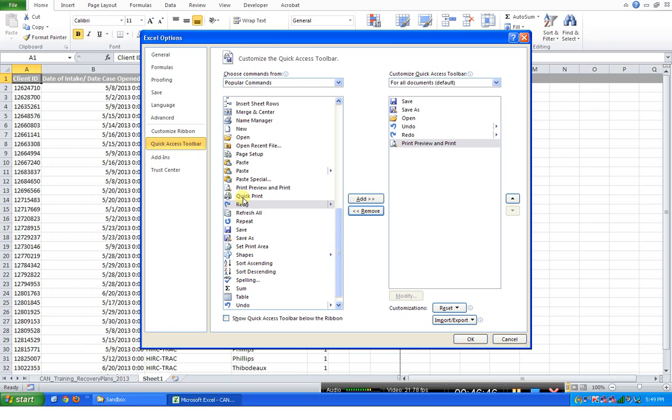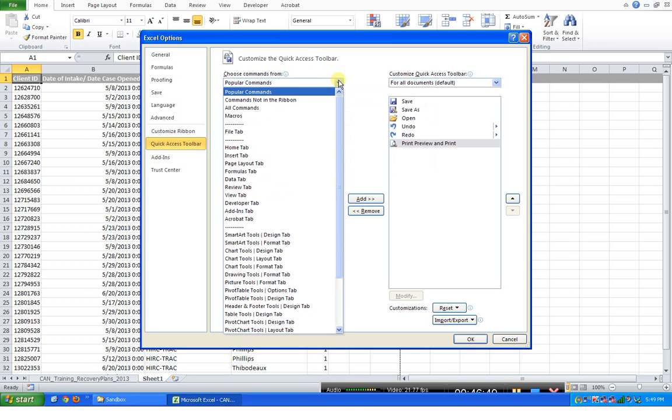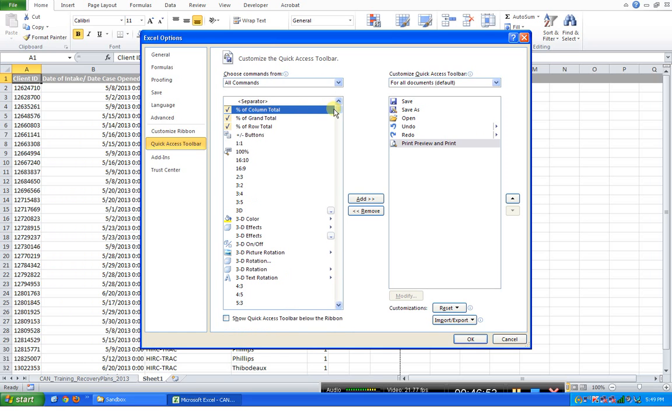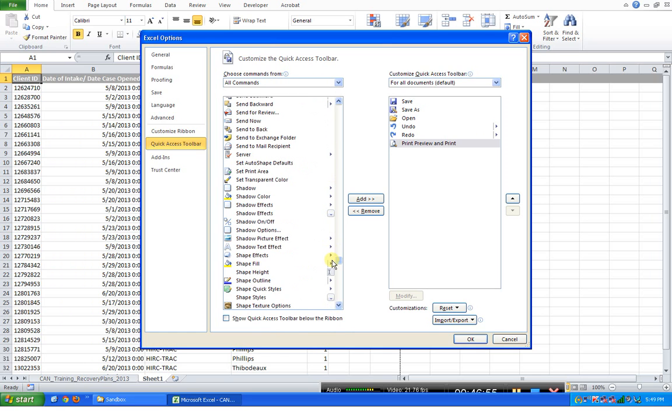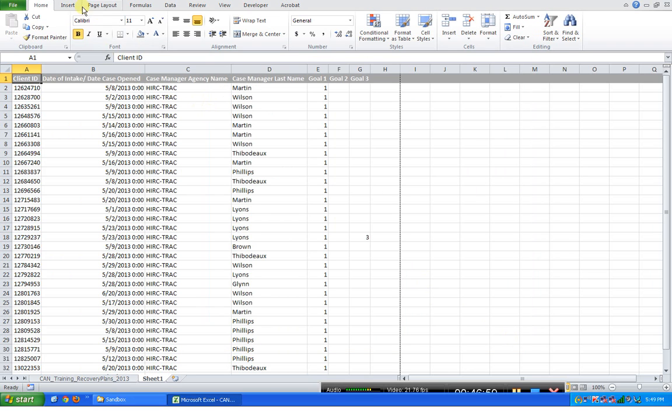If you don't see print preview, just change this drop down box to show all commands, and then everything available in the universe of Microsoft Excel shows up. You would then say OK, and you'd get this print preview button.